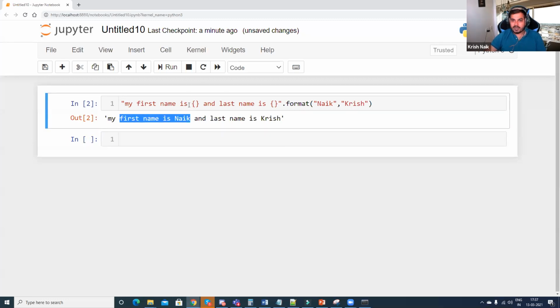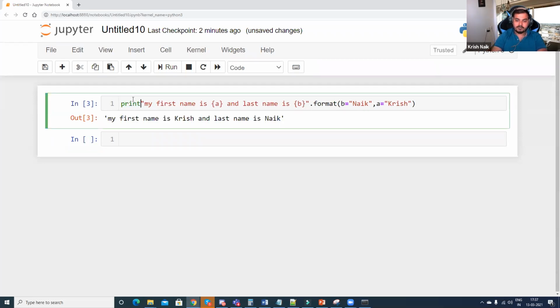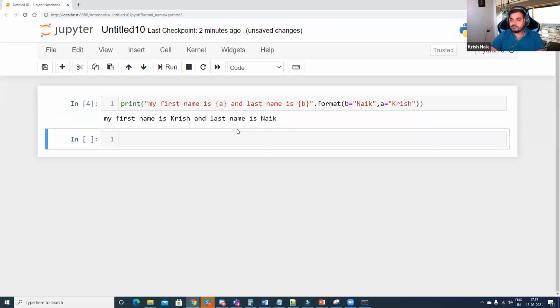So this is a problem. Whenever I give this kind of empty placeholders, it takes positional arguments, whatever positional values I've given, and keeps on replacing in that order. But there may be scenarios where there are so many parameters and we will not be able to note the positions. So what we can do is give placeholder variables like A and B. Now I can write B is equal to my last name here, and similarly A is equal to the first name. Now if I execute, it works fine. And this entire thing you can put inside a print statement. That's it. Does that make sense?